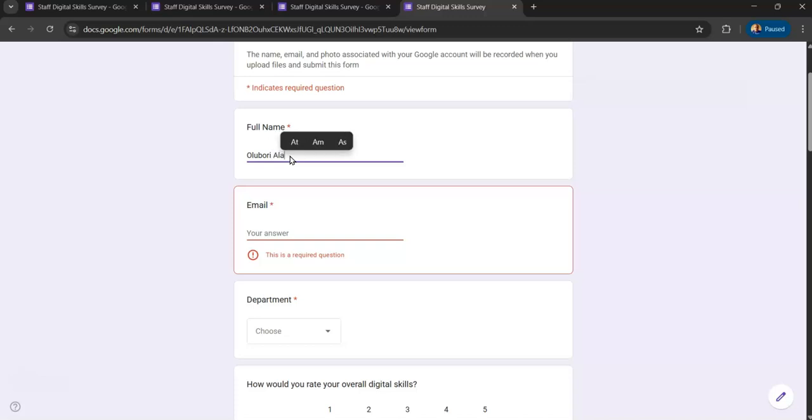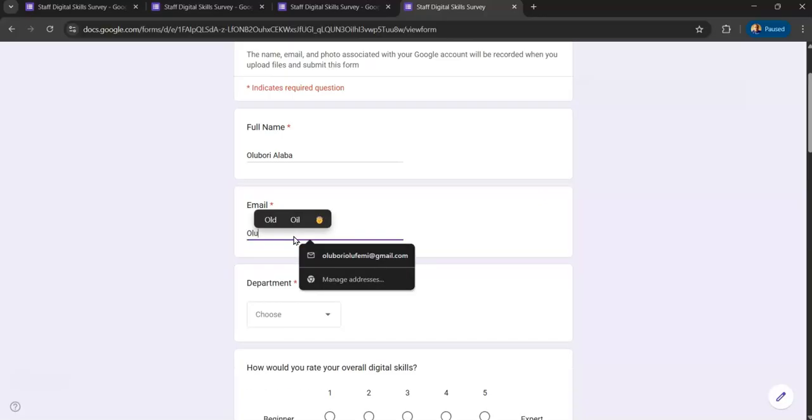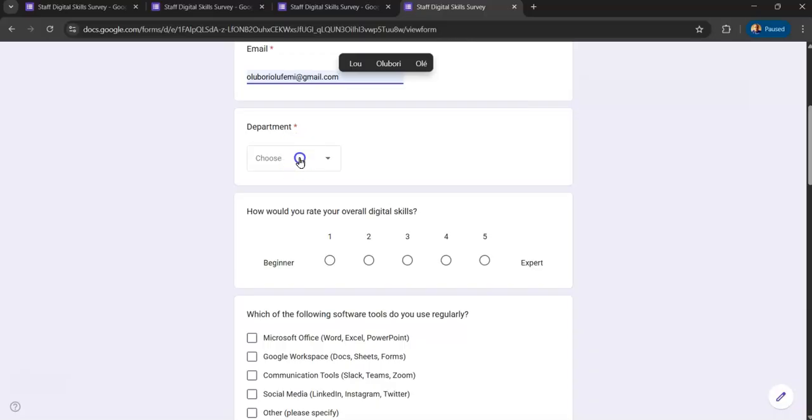So that's my name. I can put in my email address. Just put in your email address for this. So let me just put in this email address. Of course, I can select my department, which is also required. So let me say HR.